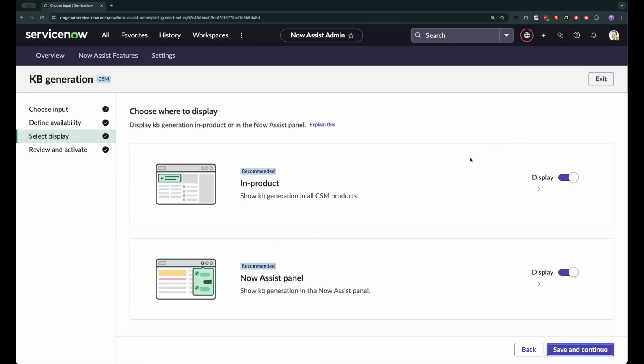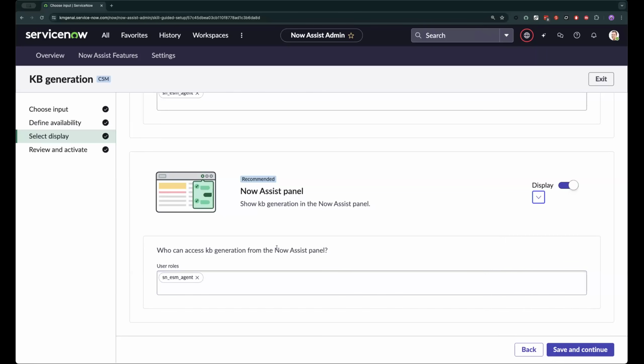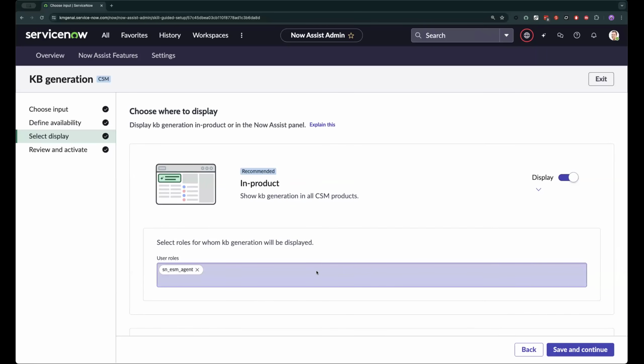And here's just where we display this functionality. So in product, like I mentioned, in our workspaces with our buttons or Now Assist panel, just like other products, you can get more granular in the roles that you want to see this. And I'll mention this. This is really where you're going to control how you roll this out to agents.